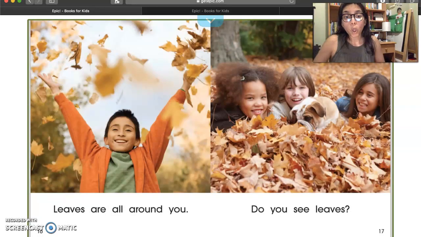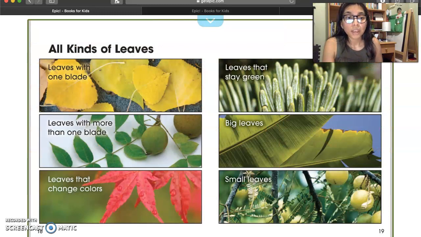Leaves are all around you. Do you see leaves? Do we see leaves now? Yes, we do. We see leaves on our trees now, right? They're all green. And even some of our trees are starting to have some little blossoms, right? They have blossoms, flowers. There's a lot of colors now. All kinds of leaves. So we have leaves with one blade, leaves with more than one blade. We have leaves that change color, leaves that stay green, big leaves and small leaves, okay?